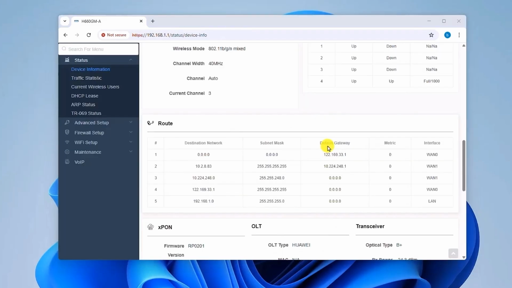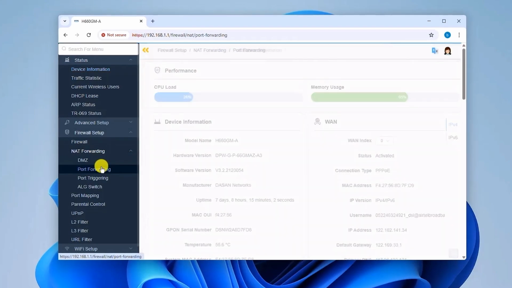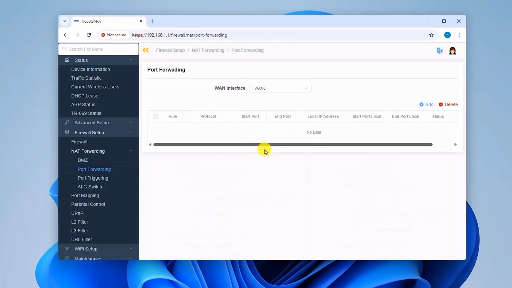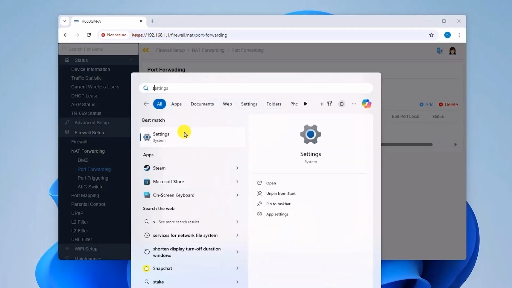Now in the router page, look for an option called Port Forwarding. Now in my case, Port Forwarding will be in the firewall setup, and inside NAT Forwarding, you will have Port Forwarding, so click on that. Now you have to add a new rule, so click on Add, and then right over here you have to enter your IP address. For the start port and end port, open your remote desktop settings, then System, then Remote Desktop.